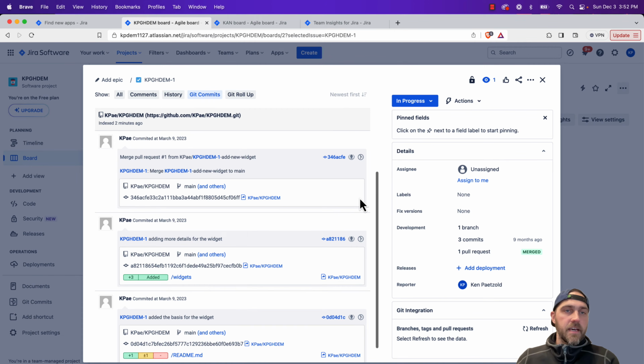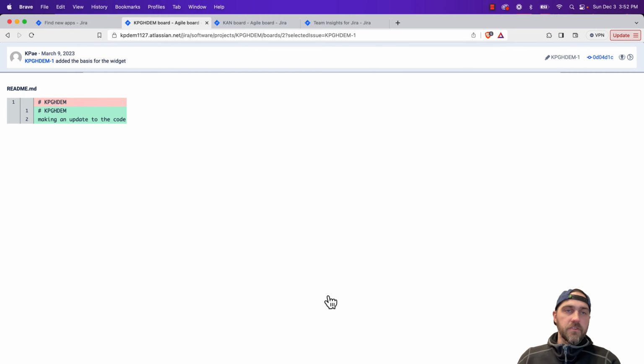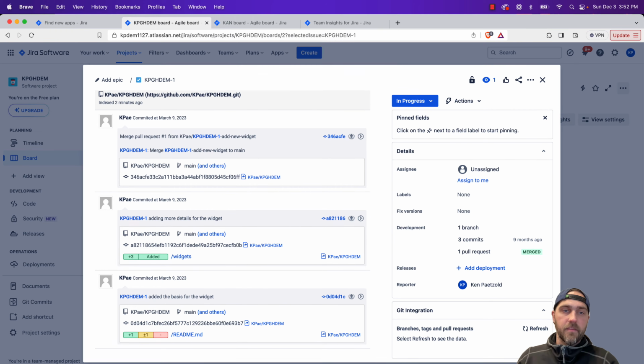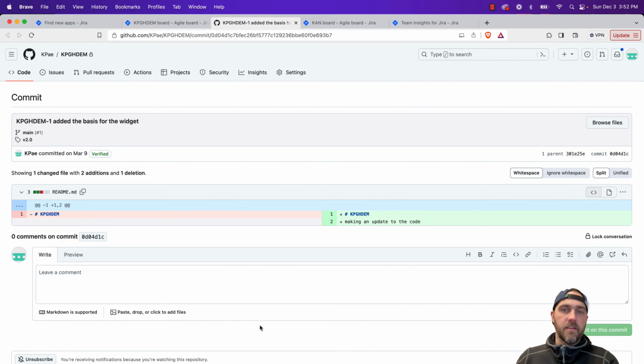On the Git Commits tab, for all the commits that were made for this issue, we can see who made them, what files were changed, the volume of code that was changed. You can actually view a code diff here as well without leaving Jira, which is helpful for just a lightweight code review. There's also web links out to GitHub, so if you want to open this commit over in GitHub, we can do that here.